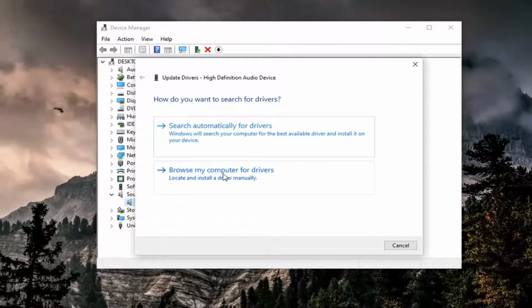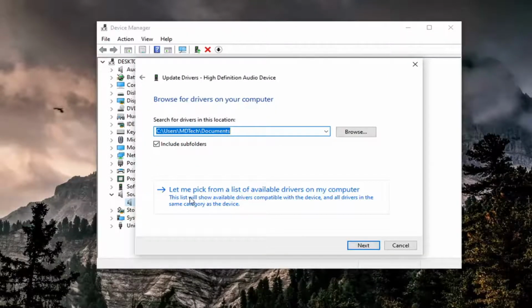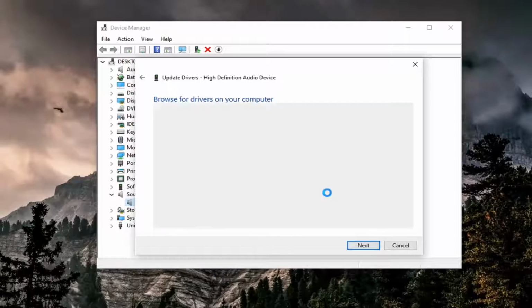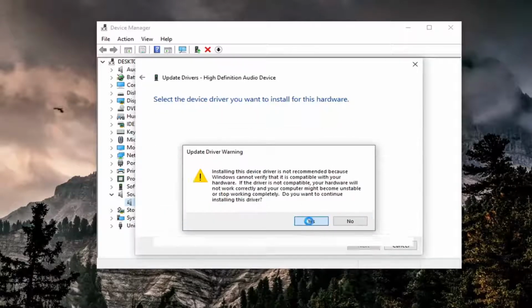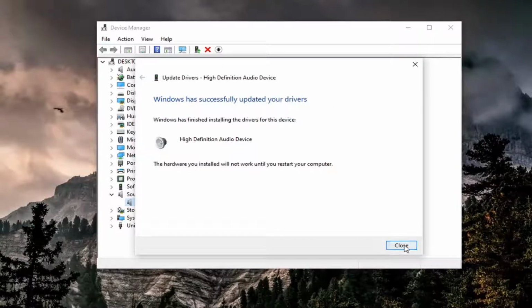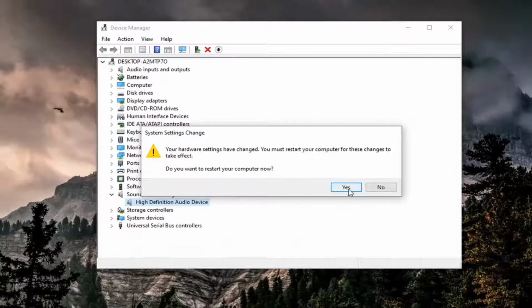Select browse my computer for drivers and then select let me pick from a list of available drivers on my computer. We're just going to select whatever the recommended one is here and then select next. Select yes again and once it's done close out of here, restart your computer and then that should be about it.